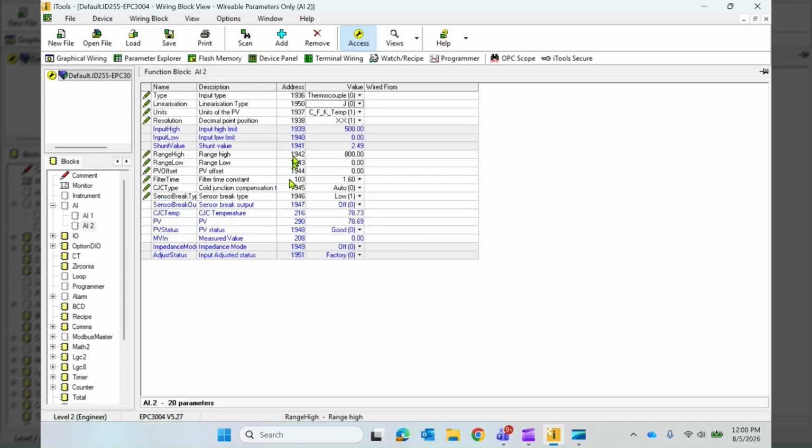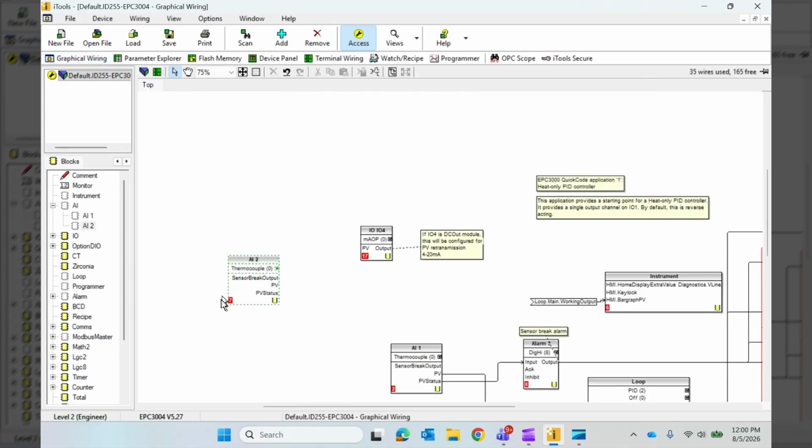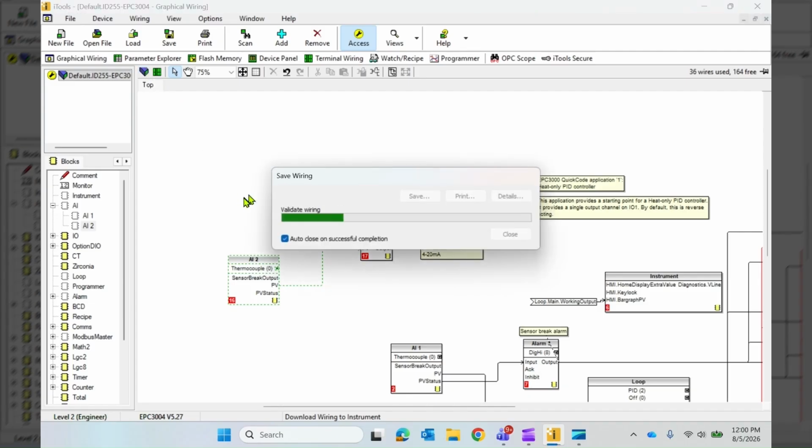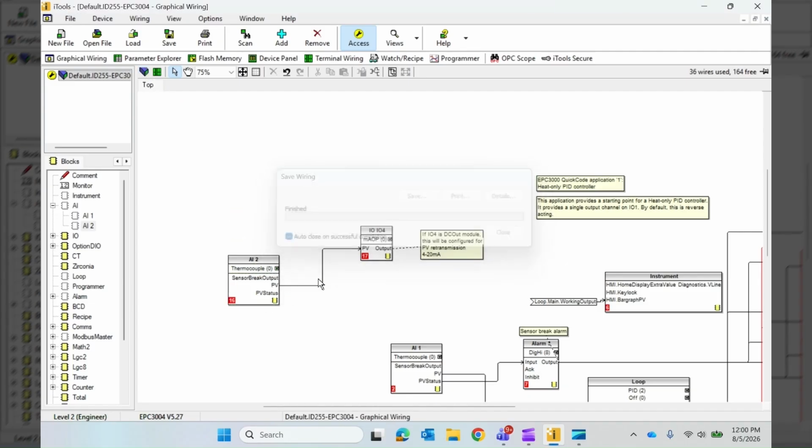AI2 is set up. In this case, my range is 0 to 800. So let's do this. I can draw a single line from my process value of thermocouple 2 to my process value input of IO number 4. This blue cube up here is our download wiring to instrument. Basically, it's the save or submit button. So we're going to do that. That dotted green wire will become solid black, and now we're hooked in.